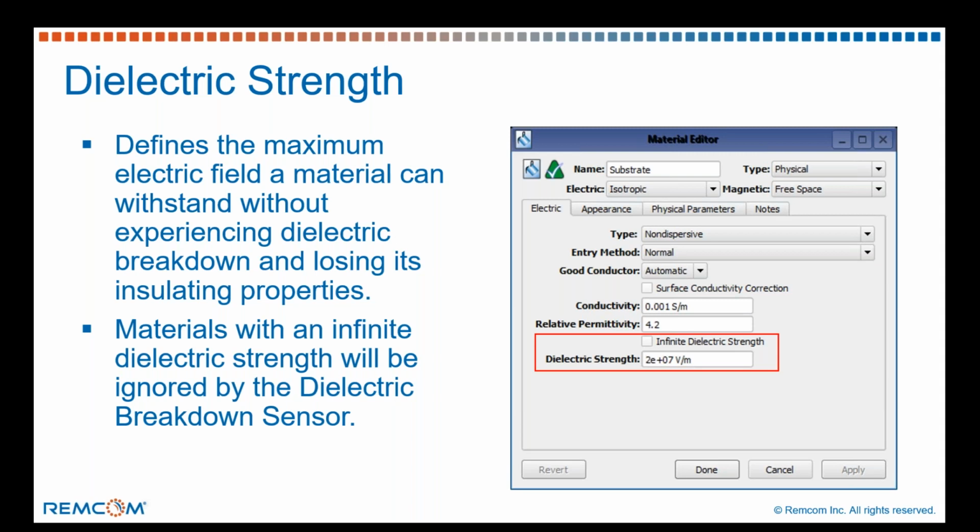If you do not want a material to be monitored for dielectric breakdown, then you would simply check the checkbox to define it as having an infinite dielectric strength. You're basically saying that it's impossible for this material to experience dielectric breakdown, so it won't be considered by the detection algorithm.